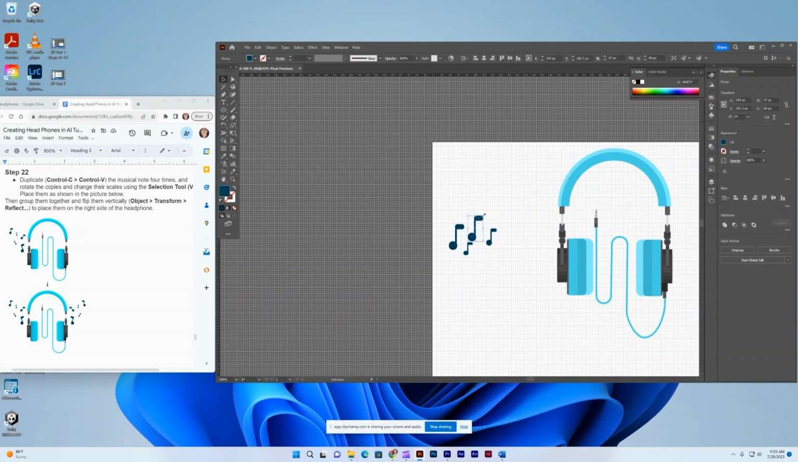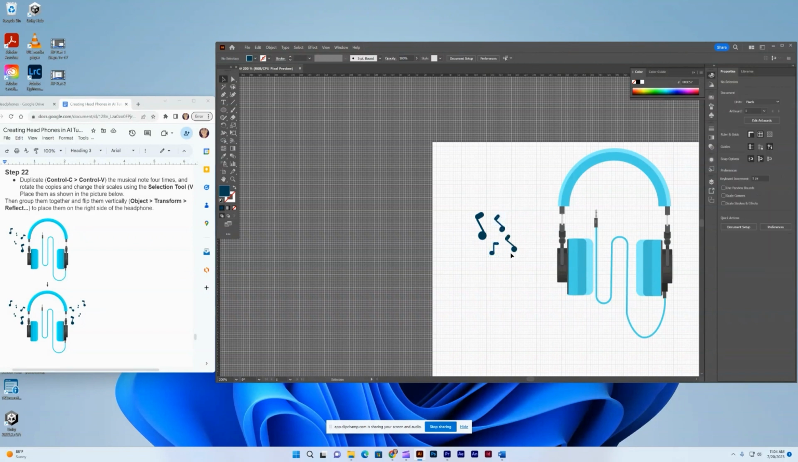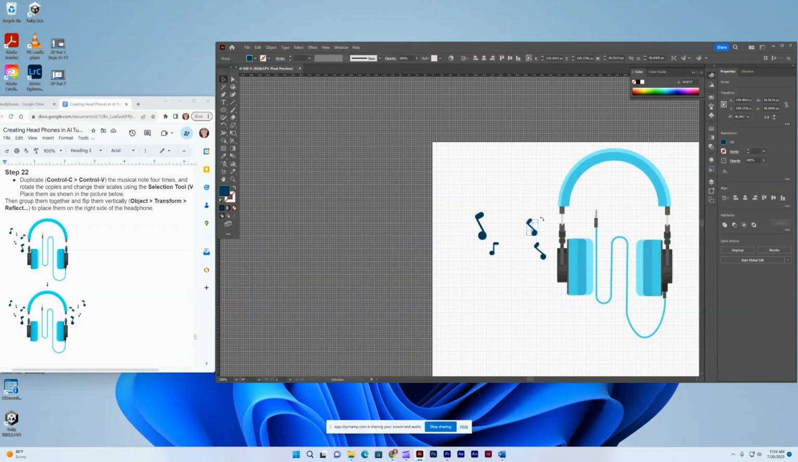Rotate them. Now this does not have to be any certain kind of way. You can do whatever you want for that. I'm not checking. And you can do more than 4 if you want. See, they did 5 anyway.